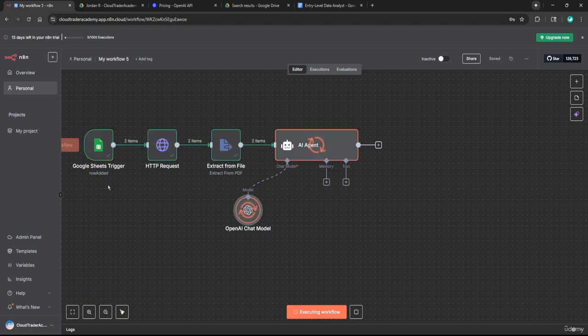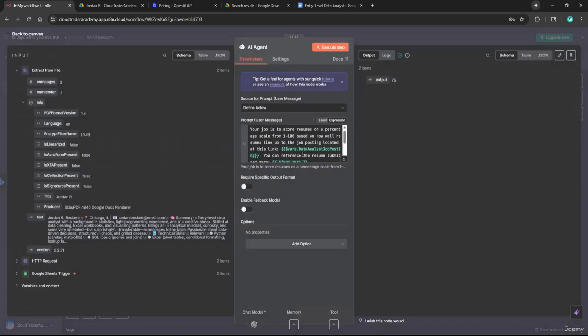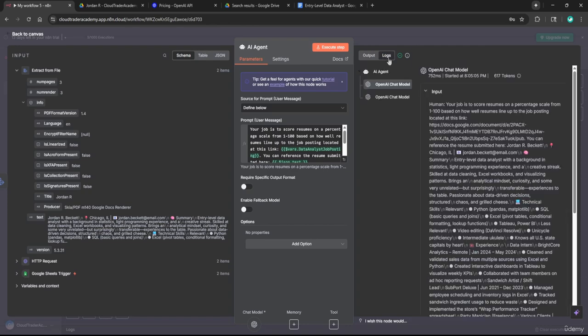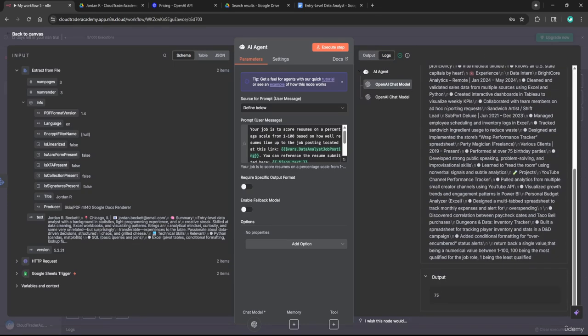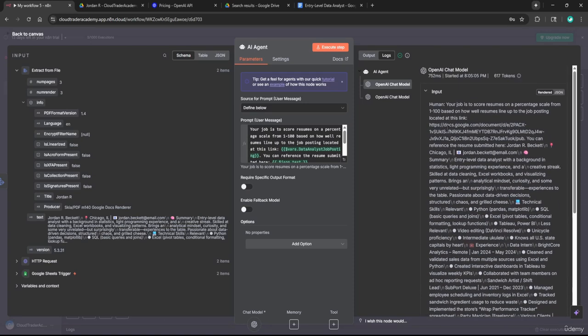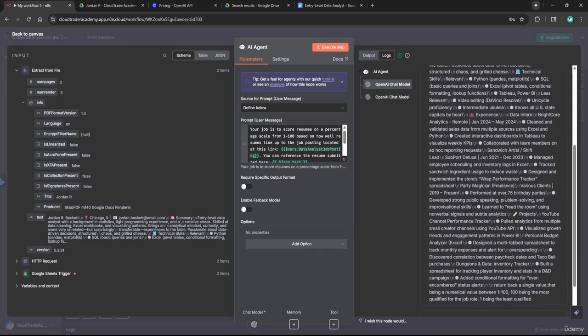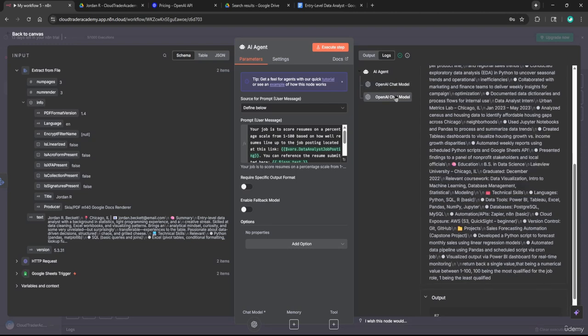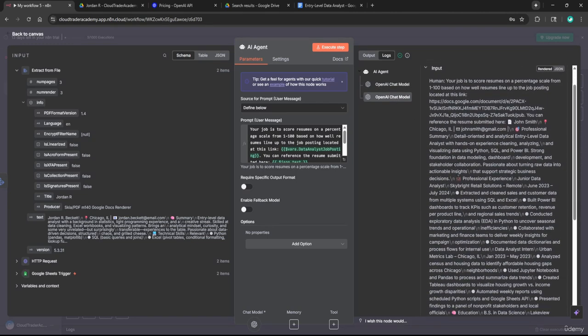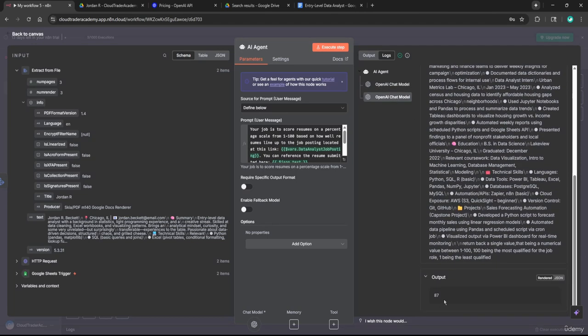So the Google Sheets trigger worked, the HTTP request, we extracted the data from the file, and now we just queried our AI model successfully. Let's click this and let's look at the outputs. All right, so it outputted one of the items as a 75 score. And if we want to look at the logs here, we could switch over and look at the entire input and output. So it looks like the input for Jordan R. Beckett got a score of 75, whereas the resume for John Smith got a score of 87.